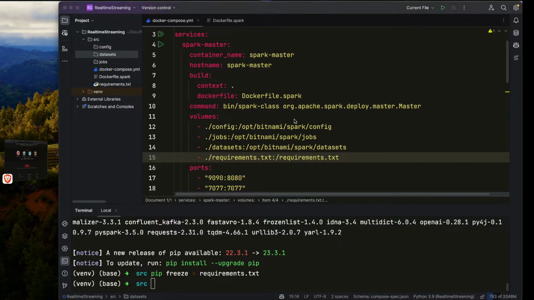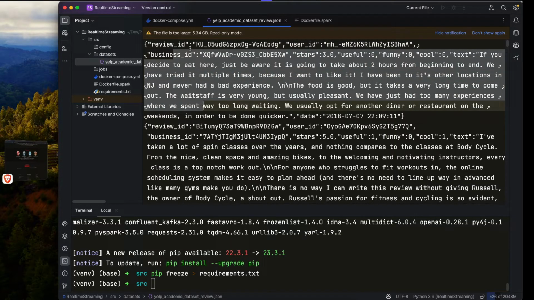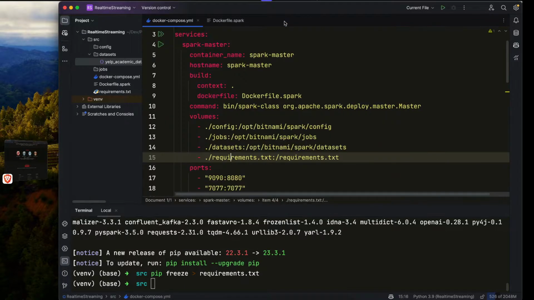So I'll just paste that and now click on OK, and you should see the data set coming in any moment from now. It's a little bit heavy. I think it's about 5 gig. So now this is the data set. It's about 5.34 gig. So right now it's in read-only mode because of the size. Okay, that's fine. We can always read that by the time we are working with our code.